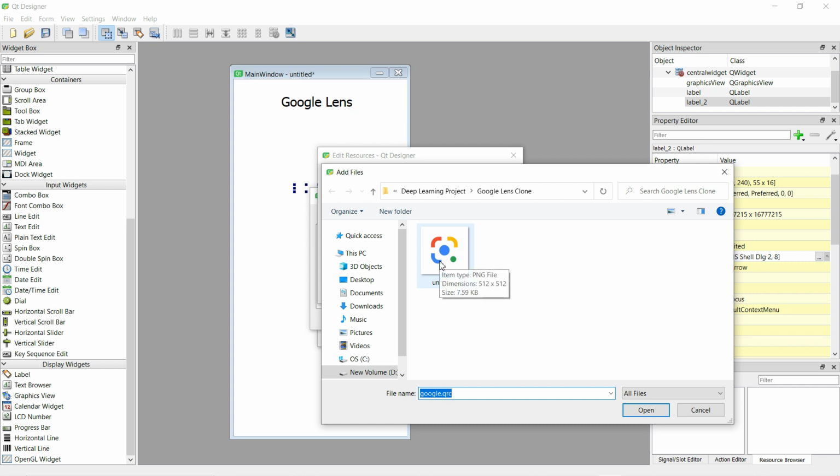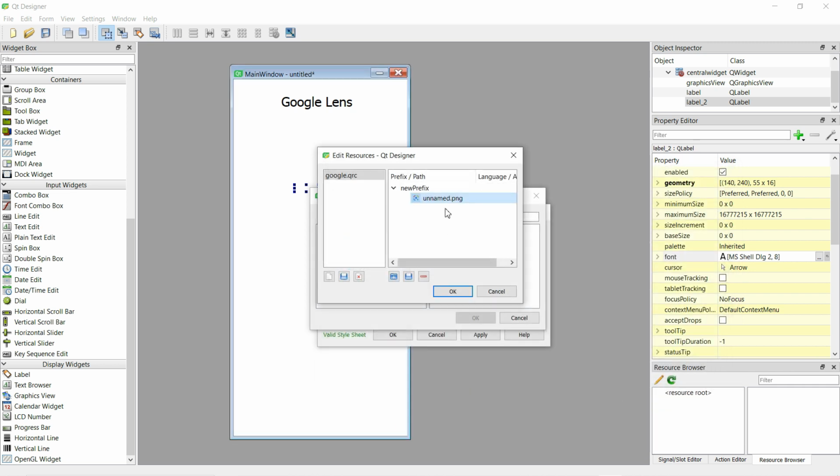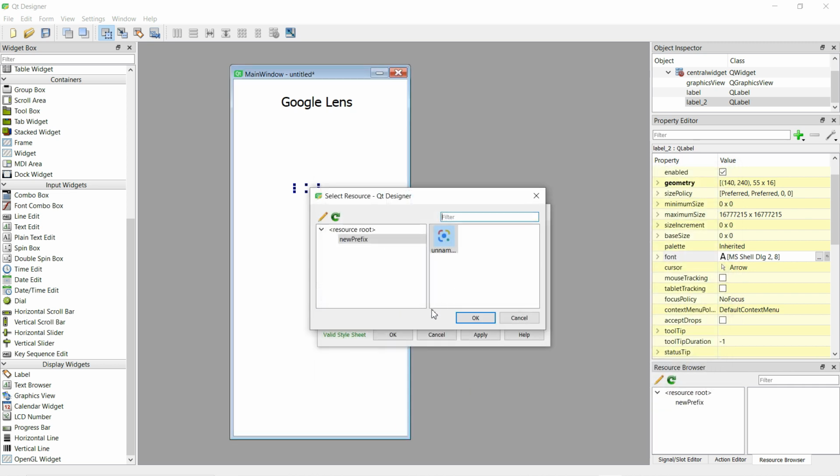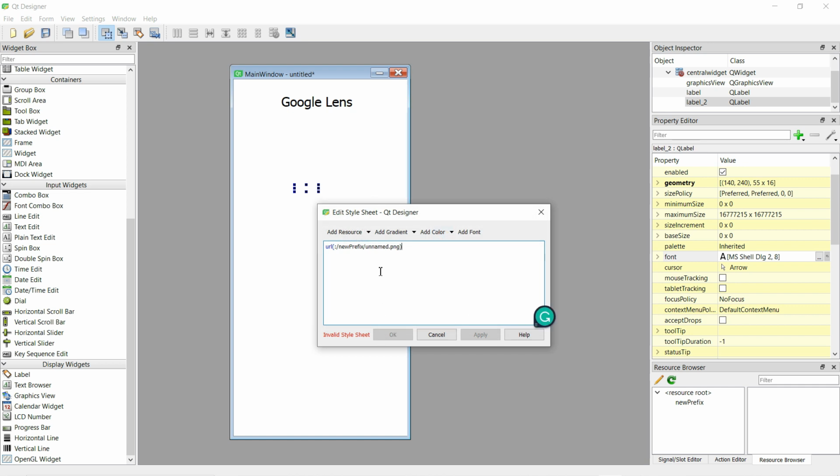So you can see here one picture is already there, unnamed on my folder. Just select this and click open, and just select this one, open, and just OK. And you can see here you got some error. It's an invalid style sheet. So this style sheet is nothing but the CSS.